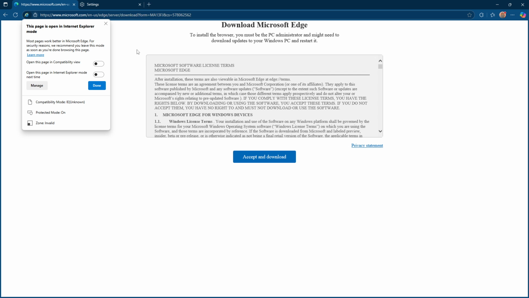In some cases, you might notice that the Reload in Internet Explorer mode option isn't visible. If this occurs, ensure your Edge browser is current by checking for updates. A simple update might bring this option back into view for you.